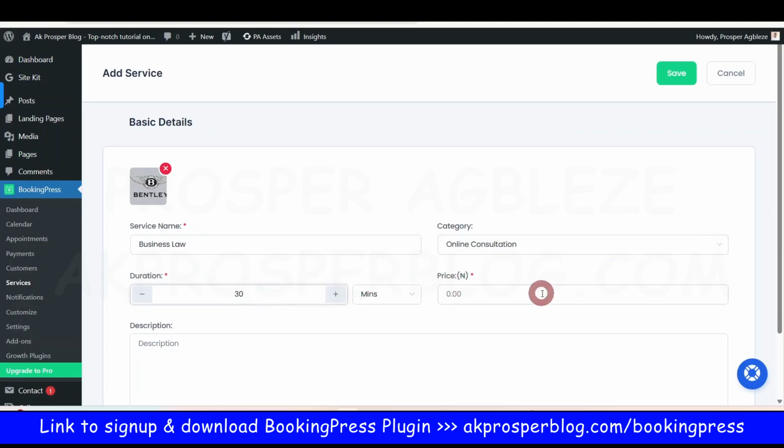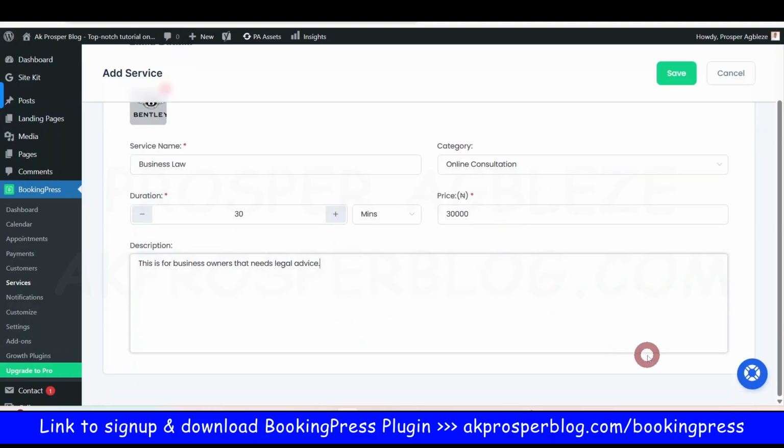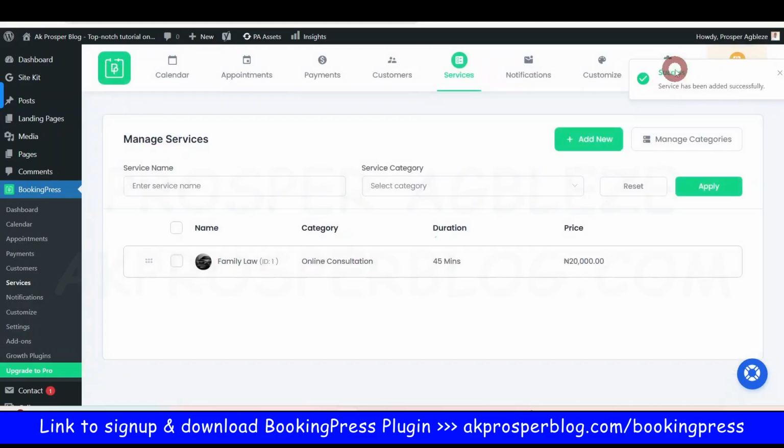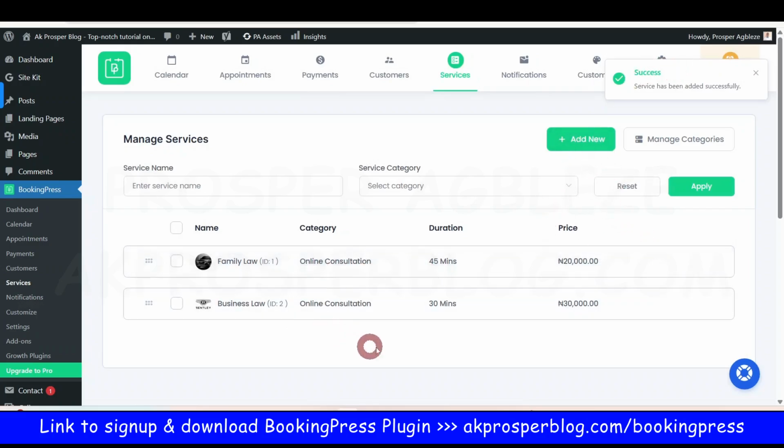So let's say this is for 30 minutes and I want to charge, since it's business related, let's say 30,000 Naira for 30 minutes. Okay, so just something like that, and then you can just go ahead and click on save. Okay. So let's see, we've created.